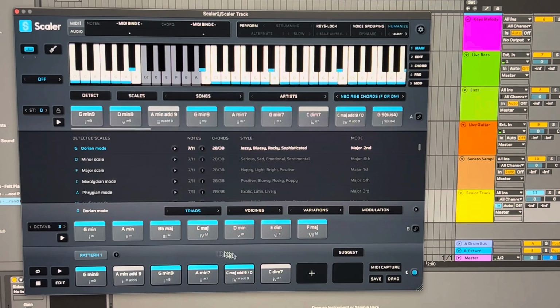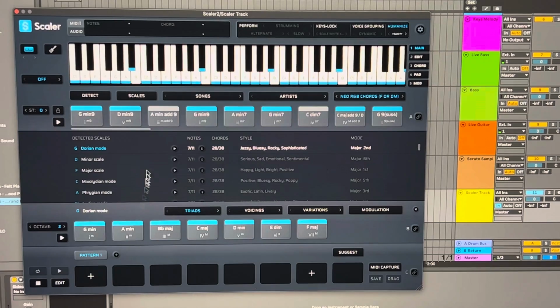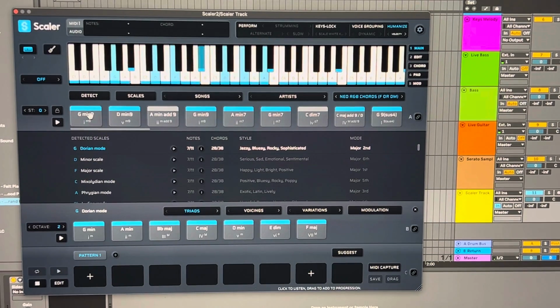I'm going to remove all these by selecting them. You see that? Get rid of them. Just hit delete. And I'm going to pick one chord. I'm going to show you something. So let's say I didn't have all this. I only have one chord that I want to work with so far. See, it's a G minor 9.